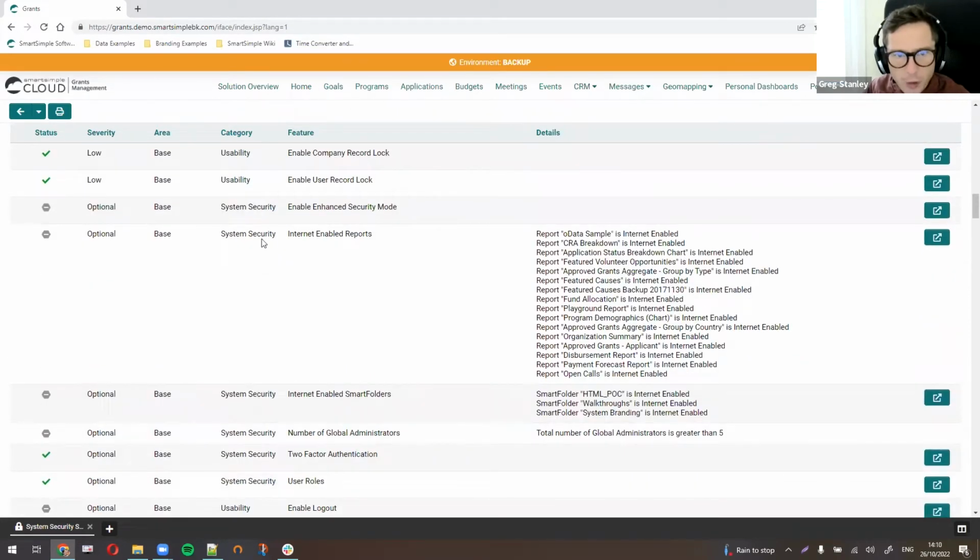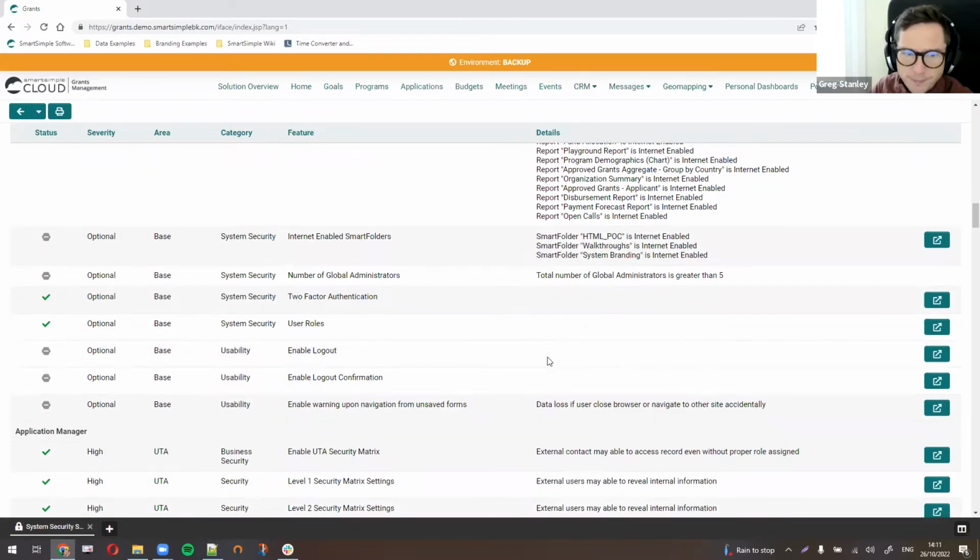The same is true here for internet-enabled reports, and again, internet-enabled smart folders, just best practice and kind of warnings more so than anything else, that if you are creating these kind of internet-enabled reports, anybody with that hyperlink can access that data. So you have to be careful again that you're not exposing data that you shouldn't be through a hyperlink. But again, there are perfectly legitimate use cases to be using those elements, and the same is true, as I said, for internet-enabled smart folders, right?